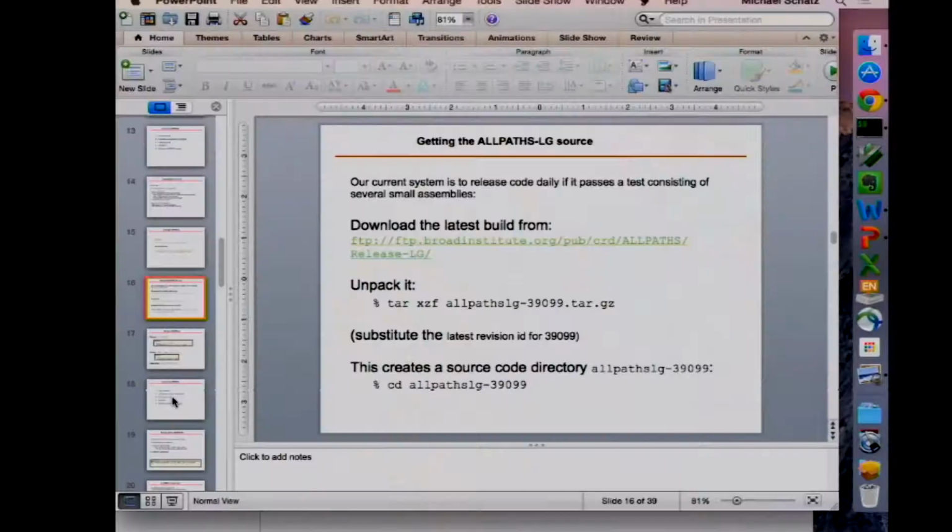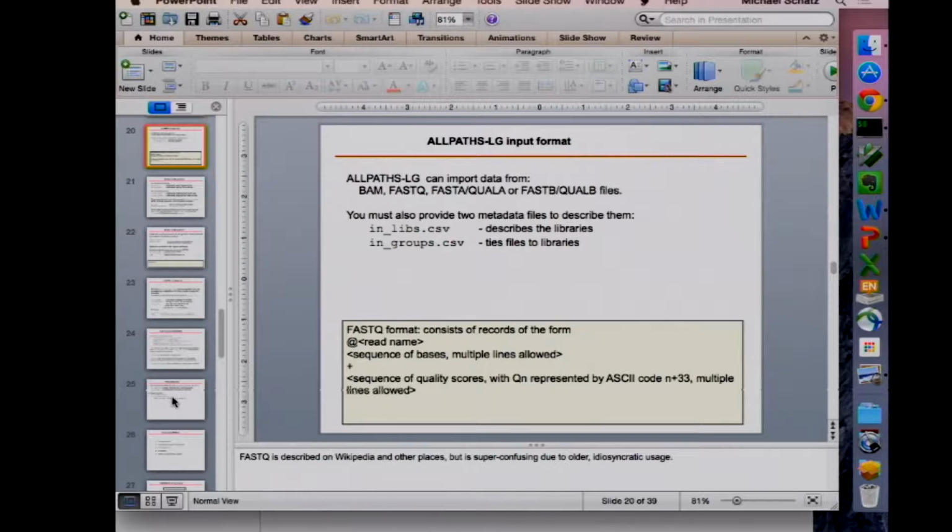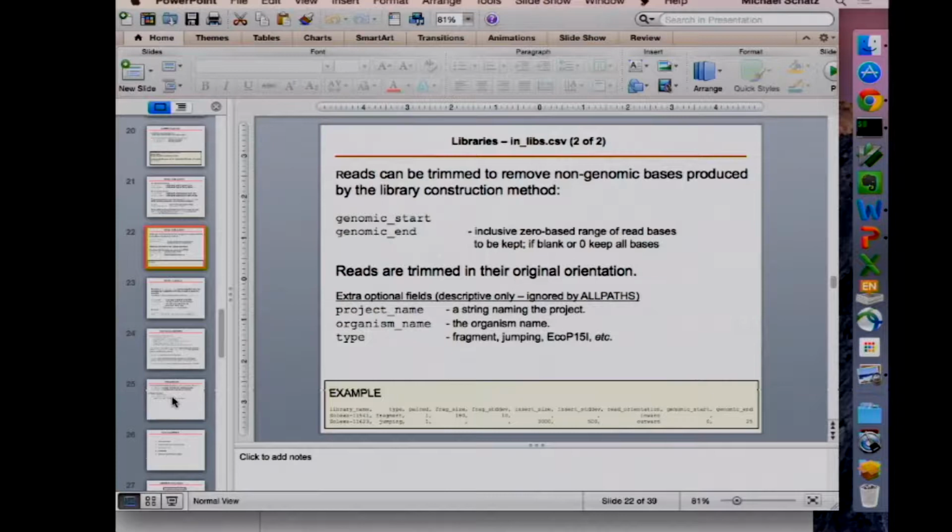These instructions are available, but I'm just going to jump through it because it was already done. Okay, critical thing. We're going to provide FASTQ files. You can also give it FASTA files or BAM files. Again, the two critical files are going to be these inlibs and ingroups. The file formats there have very strict requirements. This is a real example describing it. It's very tedious to type this in, so I just gave it to you.